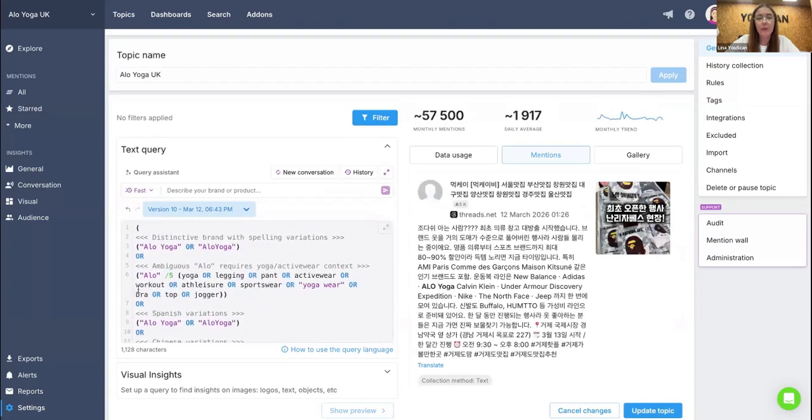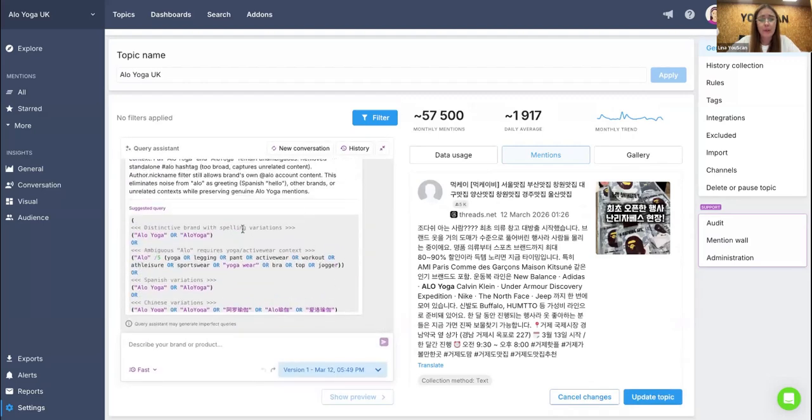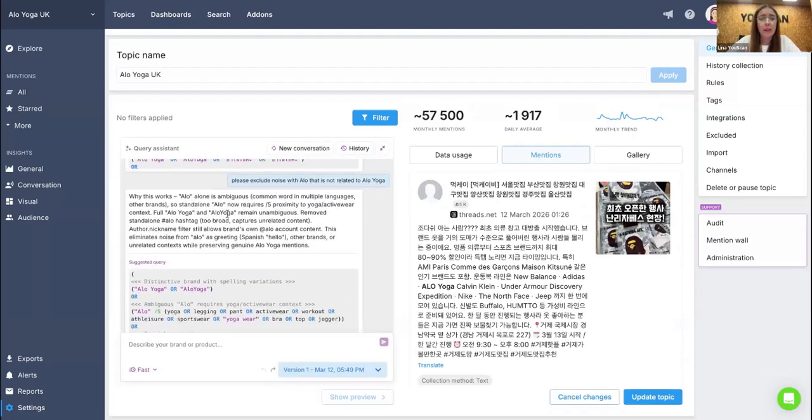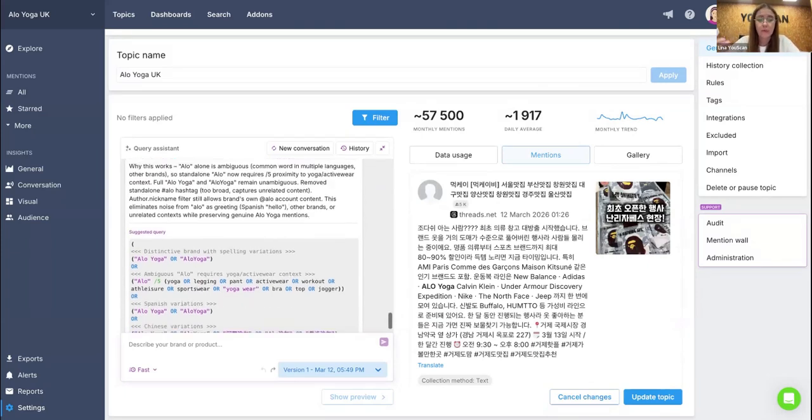So now, as you can see, with Alo, AI introduced a specific context, and we can check in conversation how it looks. So we are searching Alo not standalone, right? Not alone, but with specific keywords with proximity 5 to ensure that we are focusing on yoga and activewear content.